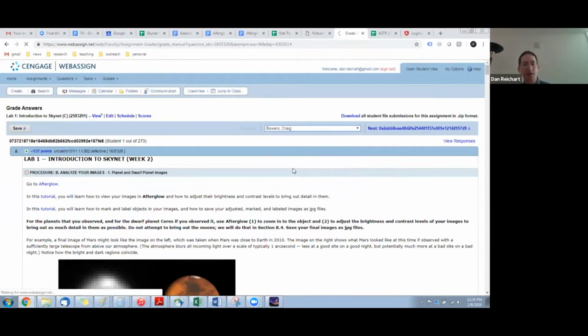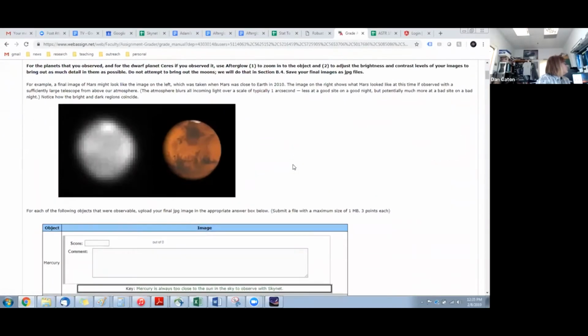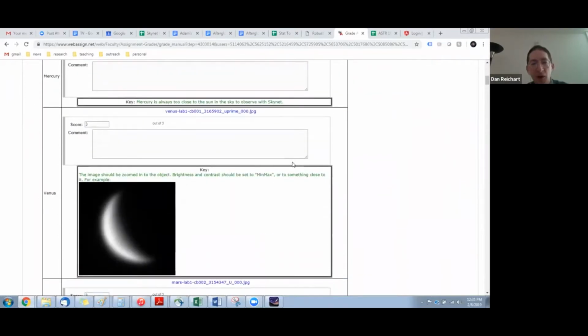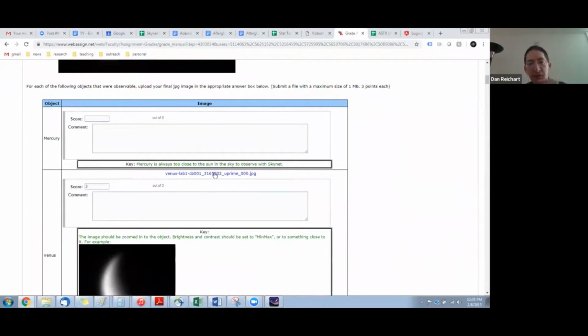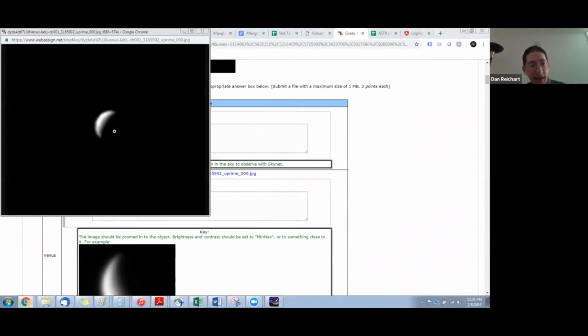It's loading up his work. Okay. And so we're in answer key mode, but you can also see their answers now. So in the first part here, this is where they were imaging the planets and then zooming in and changing the brightness and contrast to make it nicely observable. And then you can click on the link to see what they submitted. So that's not bad. I would have zoomed in a little bit more, but good picture of Venus and its phases.